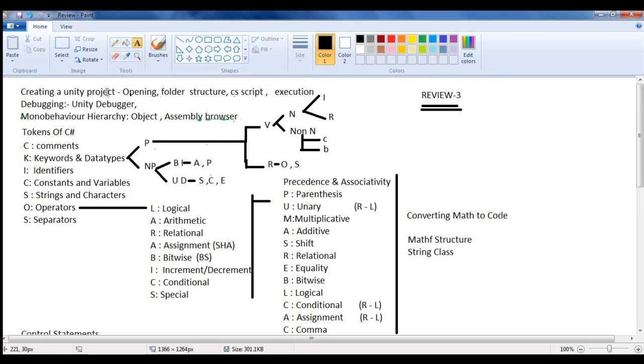We have seen how to create a Unity project, and when we are creating one, we give the name of the project and the location where it is to be stored, and whether it's 2D or 3D. Then we create the Unity project. Once we create a Unity project, we have seen how to open an already created project, right?